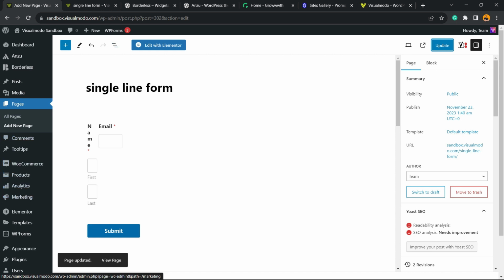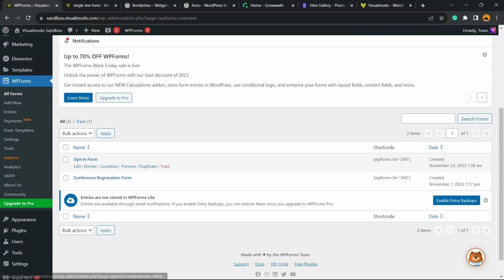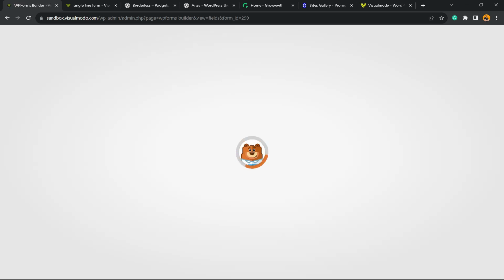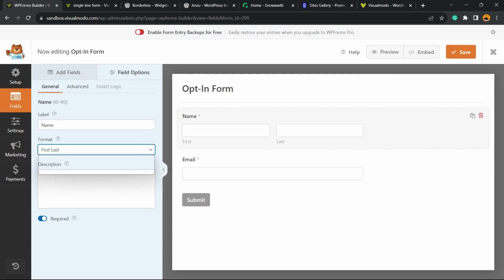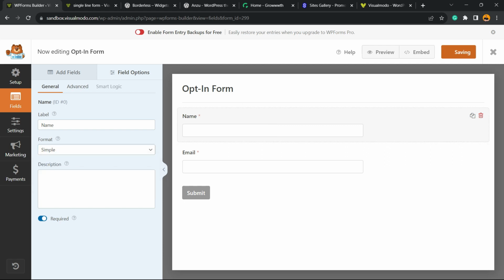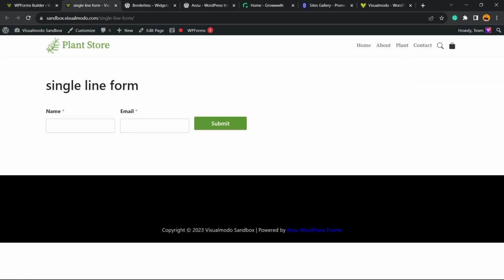Let me go back to my WPForms, go to all forms, go to our opt-in form. Just remember that you can name your form in the way that you want. Right here, I'm gonna remove one of those fields, okay? The sample one. Let me change it. And let's review the results we got. And here is our single line contact form.